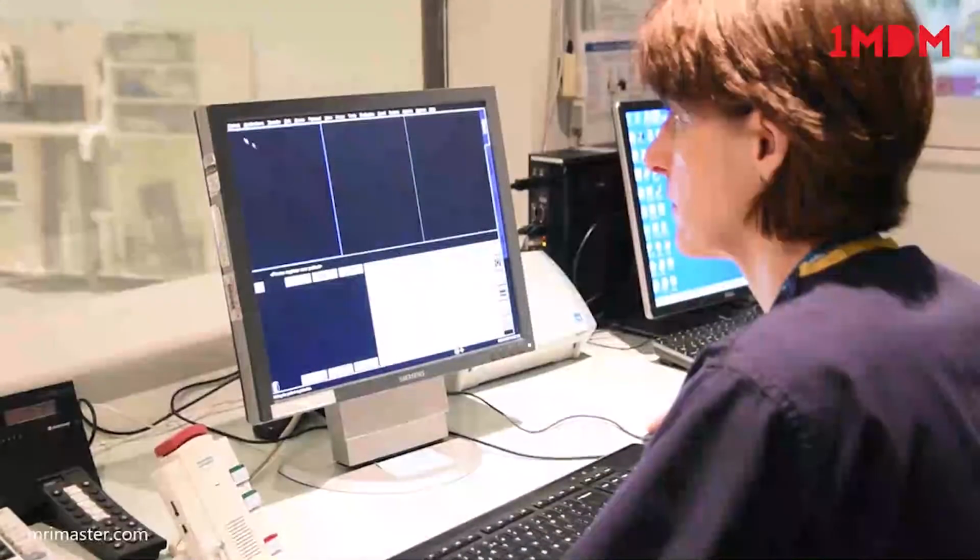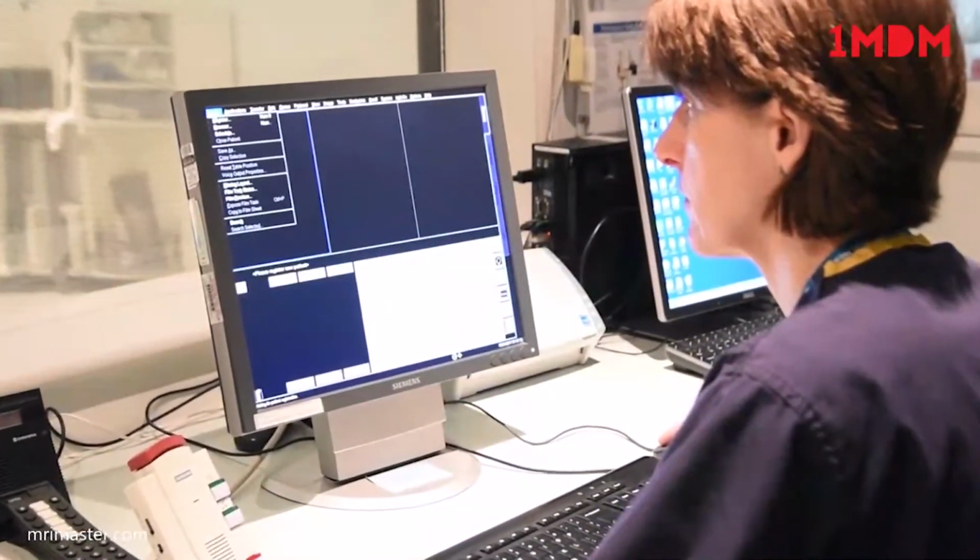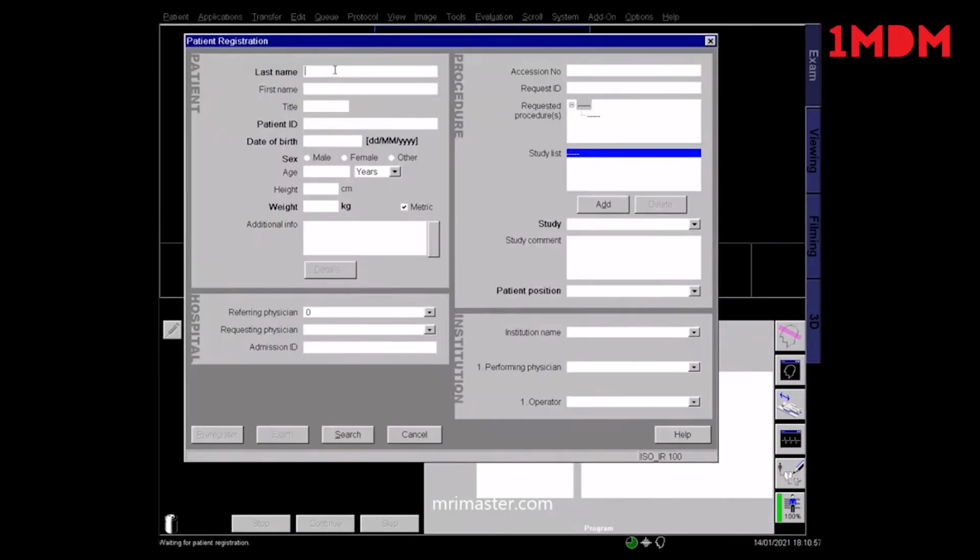Once in the control room, select the patient name in the browser or type in the details manually. Ensure all details, including the patient weight, are entered correctly so that the SAR levels can be calculated accurately. Register the patient as lying head first and supine.